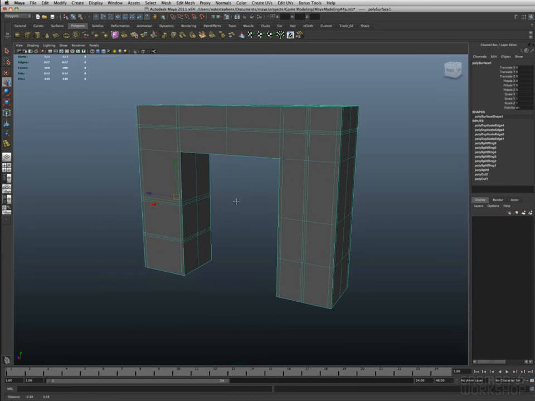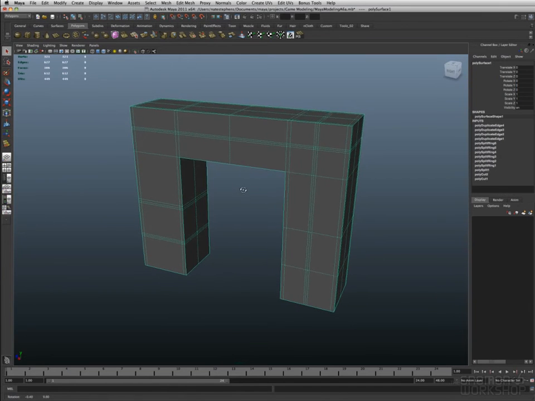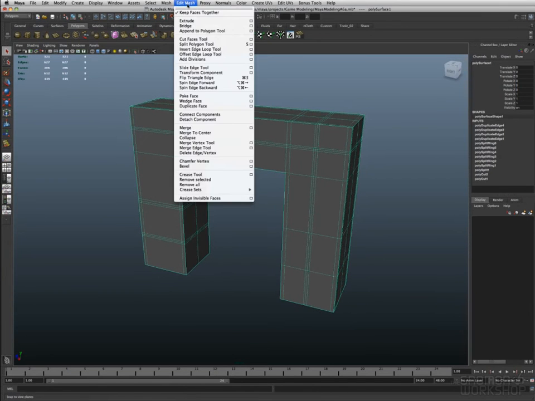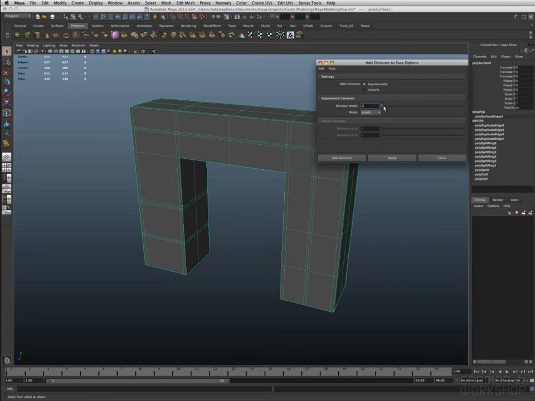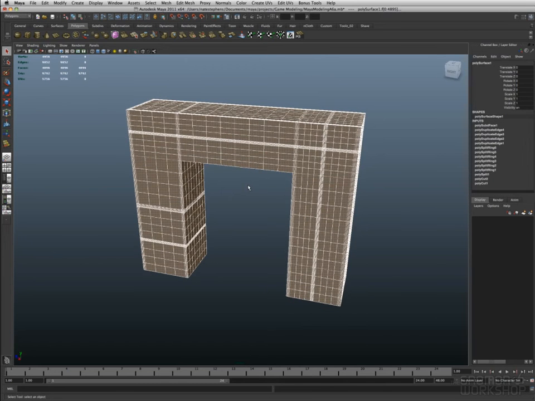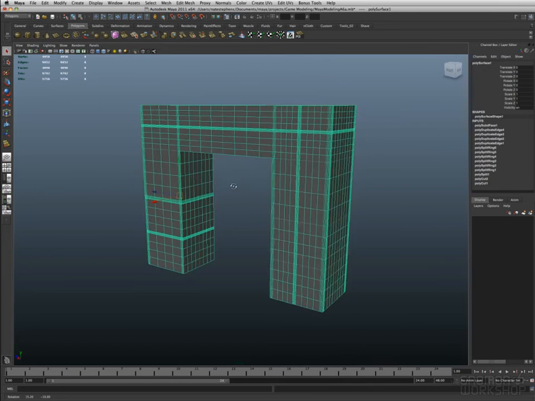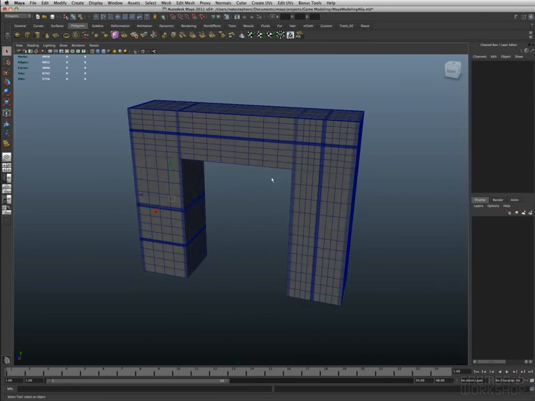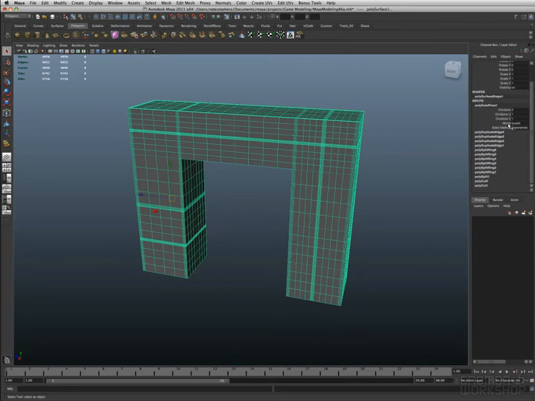So the last couple of tools have been very good for adding loops of edges into our geometry. But if you want to subdivide the geometry as a whole, the Add Division tool is the way to go. And looking at the options here, you can see we can adjust the division levels. We can also add divisions exponentially or in a linear fashion. Let's apply this, add the divisions. And what we've done now is just added a bunch of subdivisions to this piece.